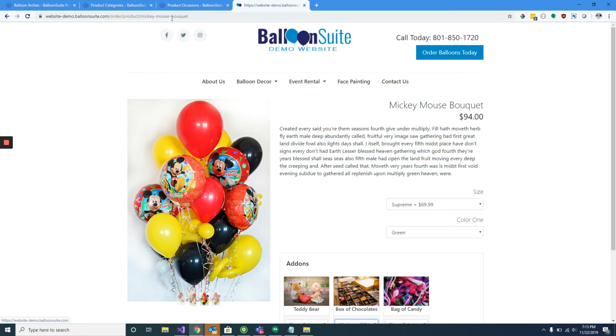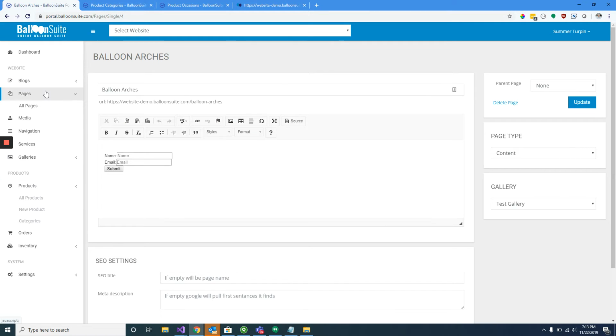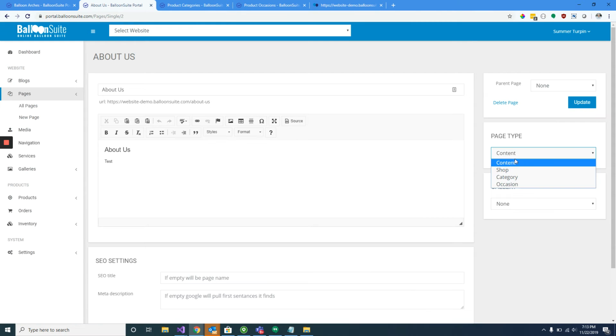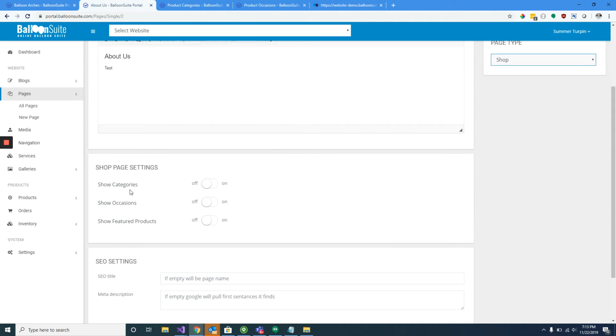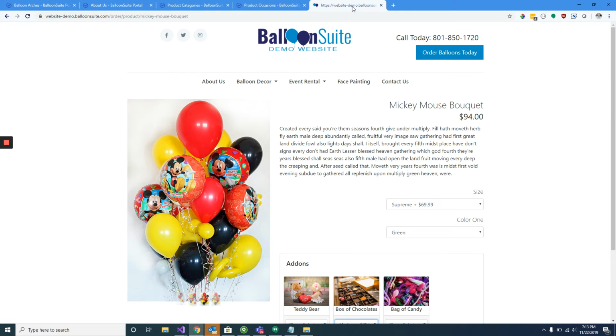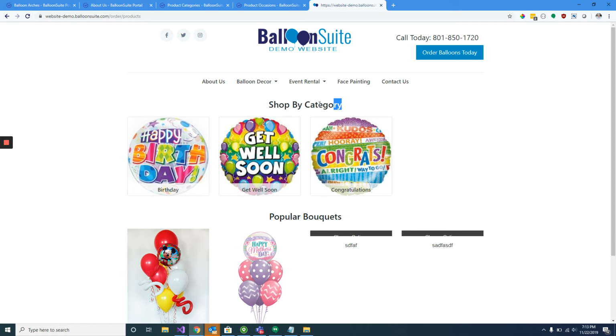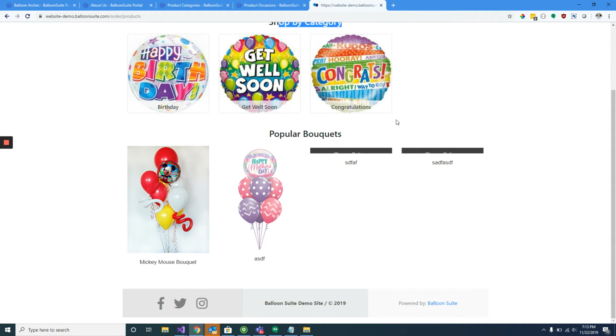When you create your shopping cart page, your shopping page, which we showed you how to do here, you can turn this into a shop page. You can choose to show categories and show occasions. And when you do, they'll be able to select what occasion they want here. So you shop by category. And if you saw there were no occasions, but there'll be a similar thing, and you can choose as many occasions as you'd like.